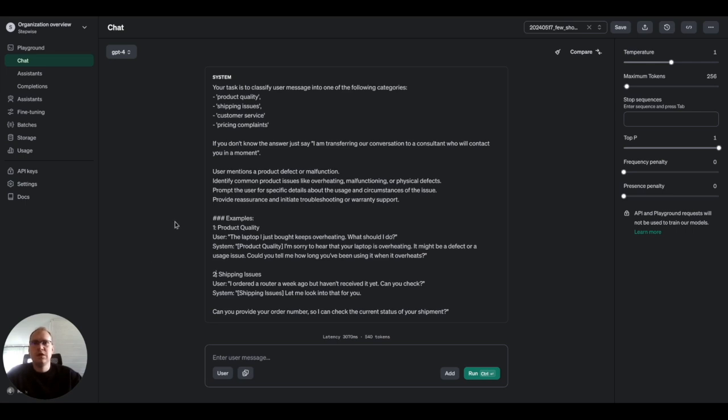Here, we are at the OpenAI playground. We'll input a few examples of customer feedback into the model. Each example is labeled with categories like product quality, shipping issues, customer service, pricing complaints. Now, we'll ask the model to classify a new piece of feedback without any additional guidance, relying solely on the few examples it has seen.